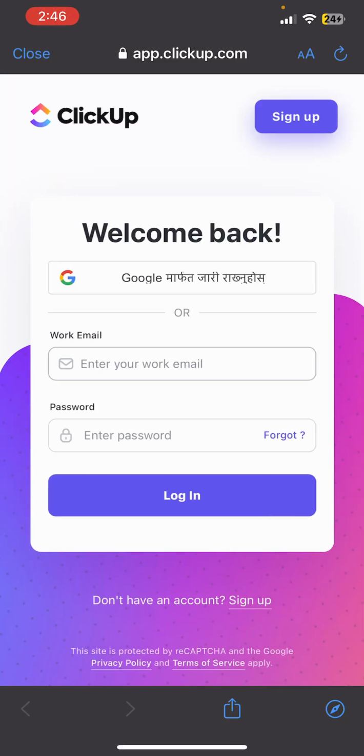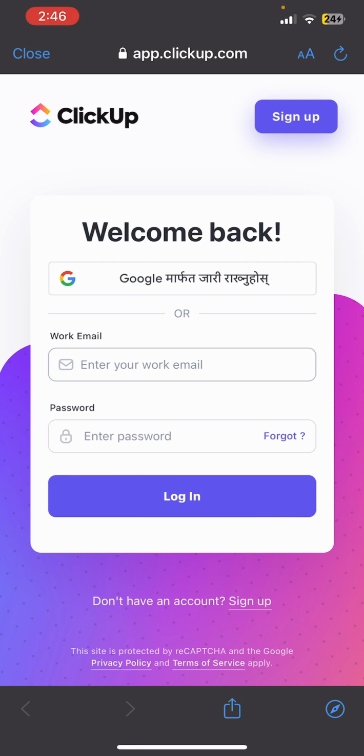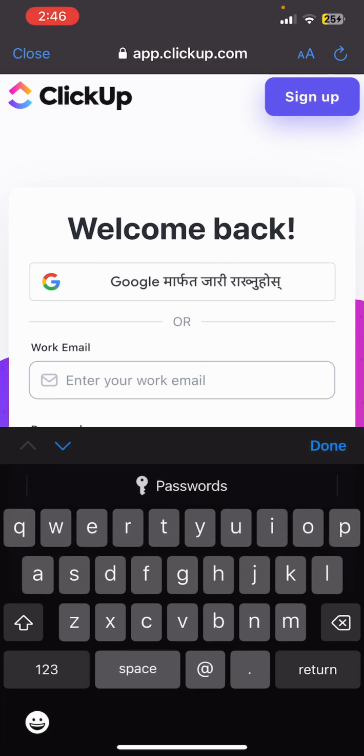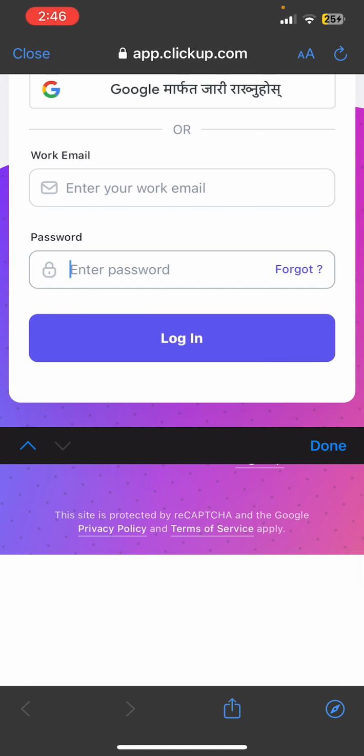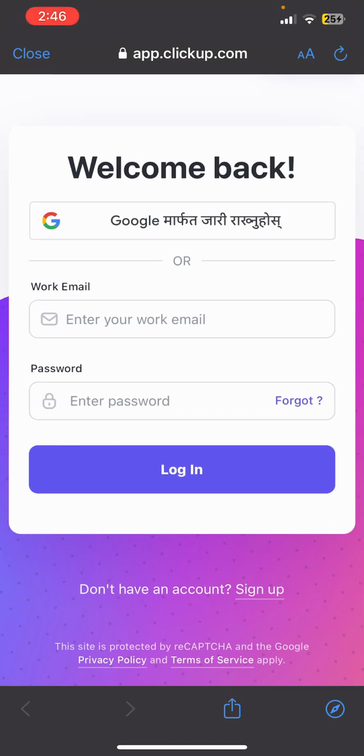So you can see it is asking us to verify ourselves. You simply need to enter your email address and your password of the ClickUp account, and finally click on the login, and you need to verify yourself and complete a few formalities as well. Once you complete and verify yourself, you'll be able to delete your ClickUp account successfully.